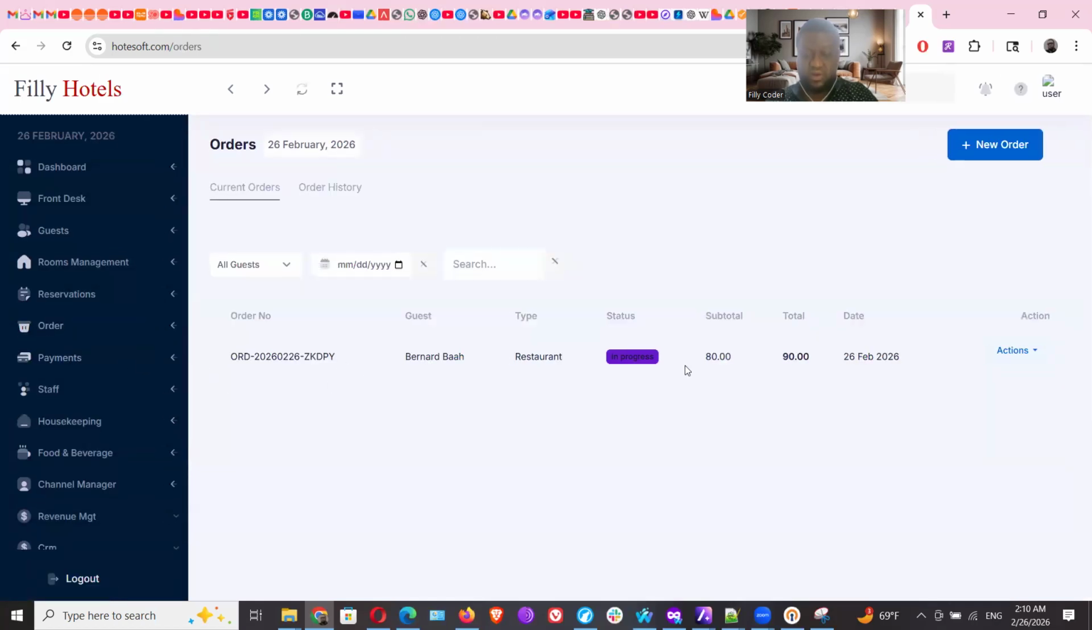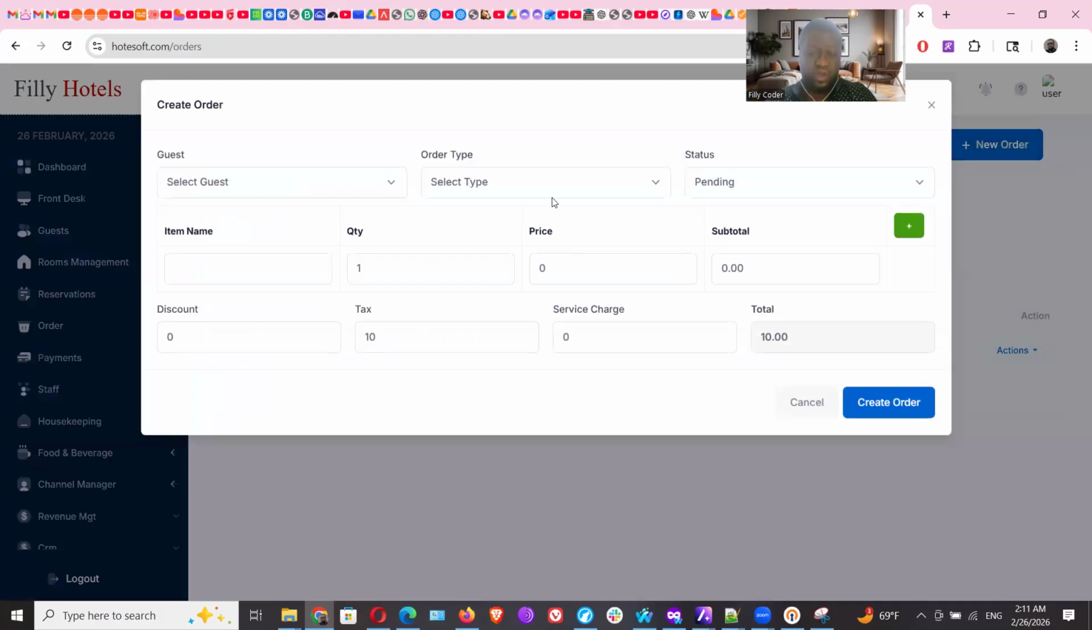And I just created this order a few minutes ago. This is a restaurant order, but if I click new order here, I can select different types of order: restaurant, spa, laundry, minibar. Select who the guest is that's making that order, record the status, item name, quantity, price, subtotal, discount. So maybe let me just create one quickly.